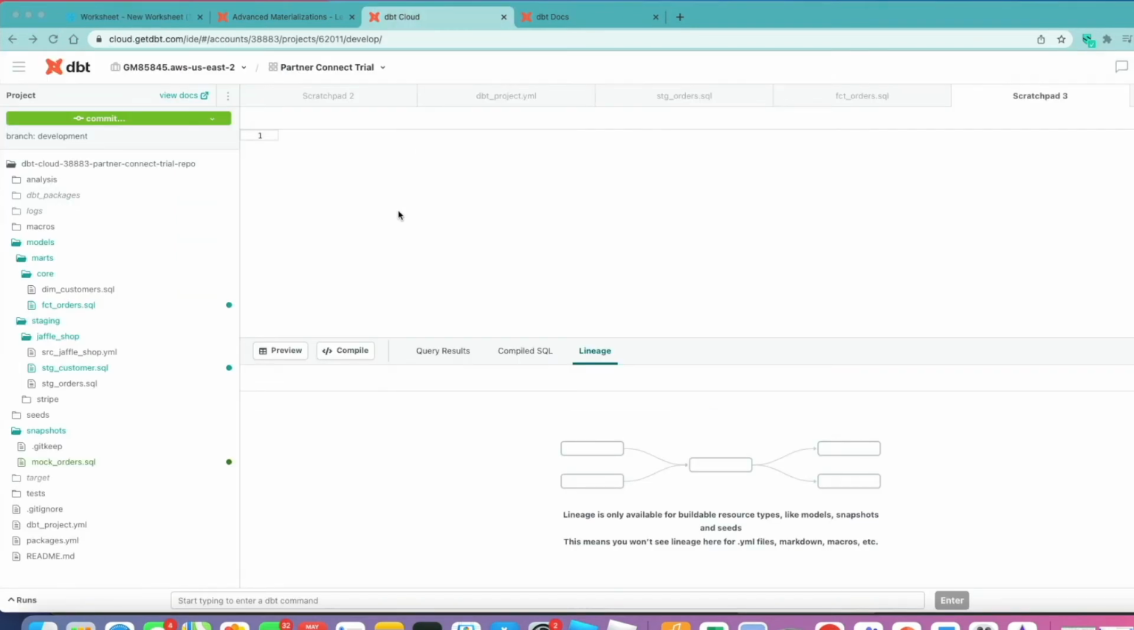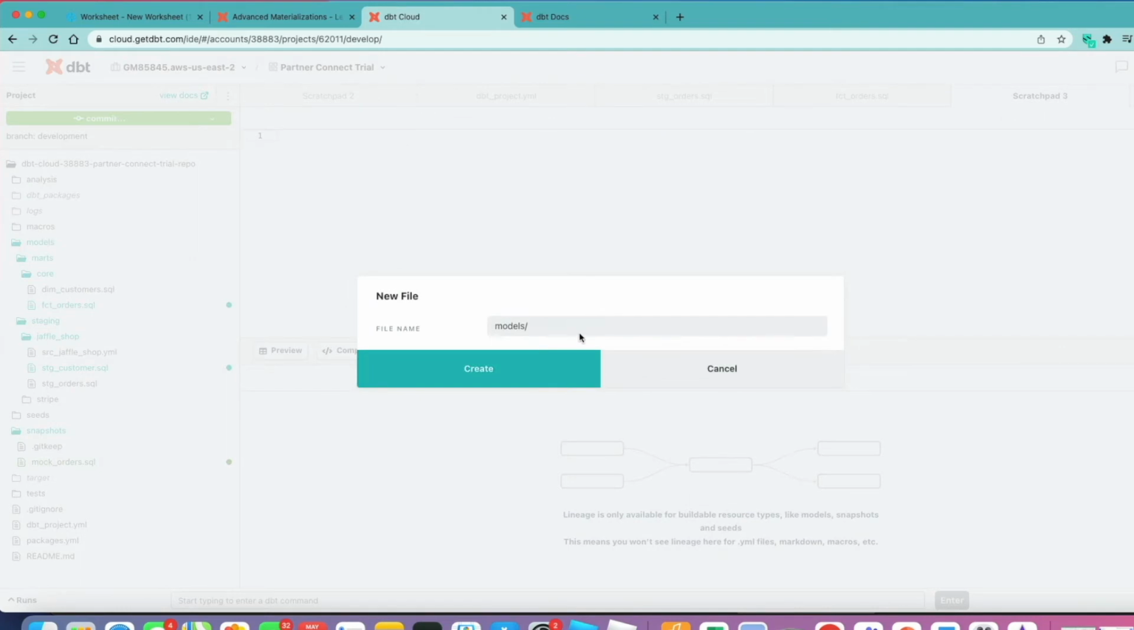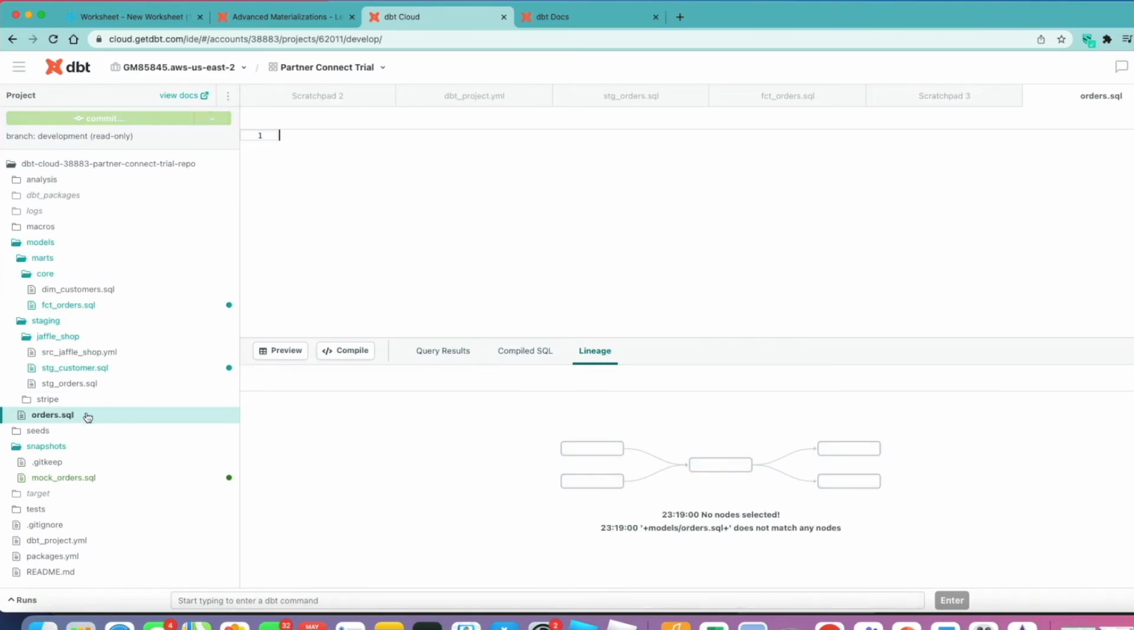So let's move on to look at an incremental model now. To do this, I'm going to go into our models folder, create a new file, and I'm just going to call it orders.sql for now, just for the purposes of this demo. I'm not going to worry about structuring it into our project folders at this stage. And in there, I'm going to paste the SQL code.